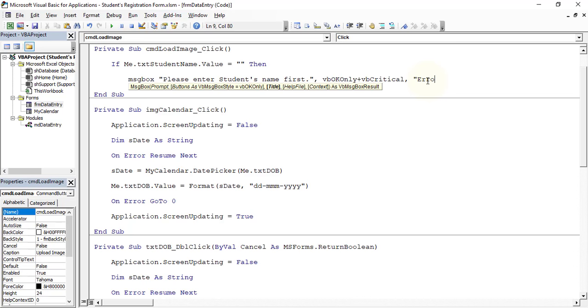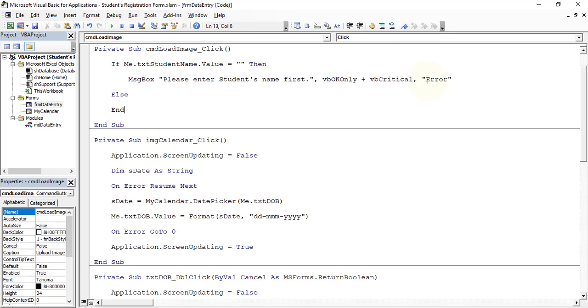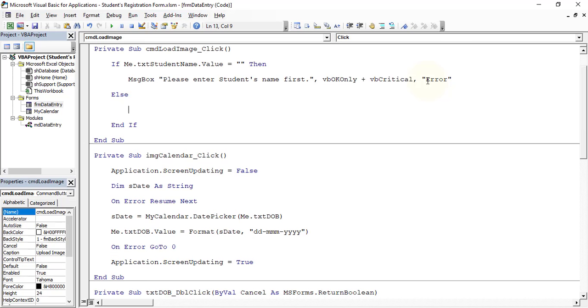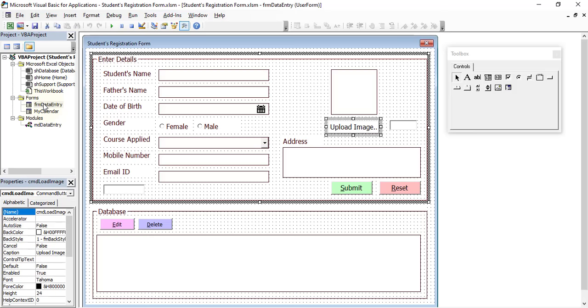If everything is okay, it means the user has entered the student's name, then we need to write the code here. Here we just need to call the procedure, that is load_image. So Call load_image. That's done. Okay, let's move to the form. We have done with this button.